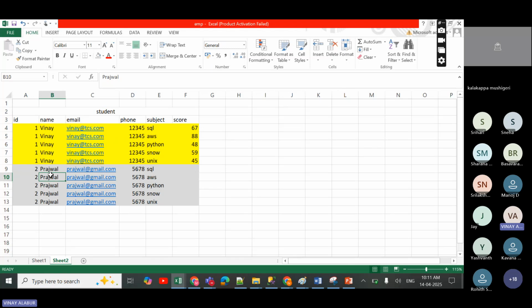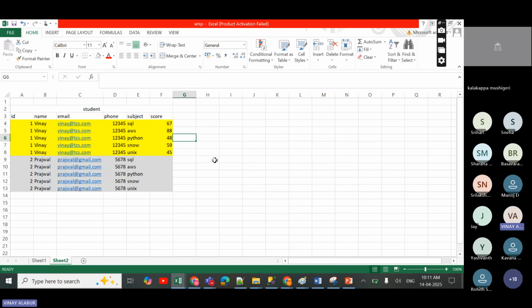So what is the best way to do this? The best way is to split the data into multiple tables. This is a denormalized table, because I'm keeping everything in a single table. This data can be split into multiple tables to avoid duplication. I'm going to have two tables. One is your student table, and the second is a subject or score table, whatever it is. Okay, let's see how the data looks.